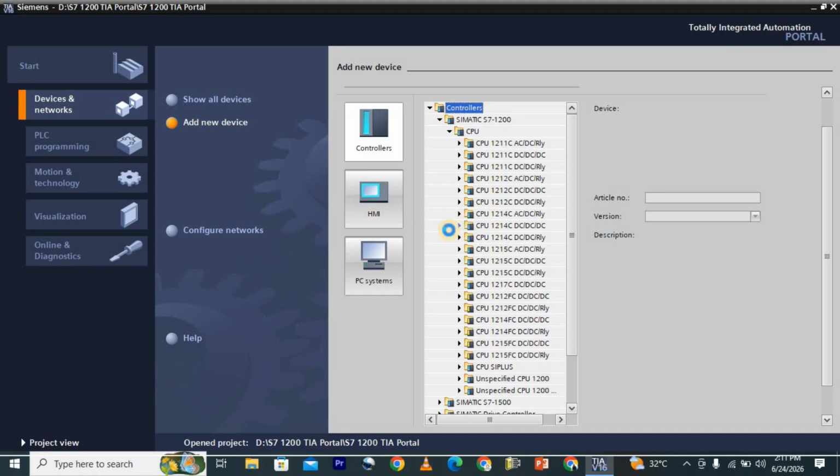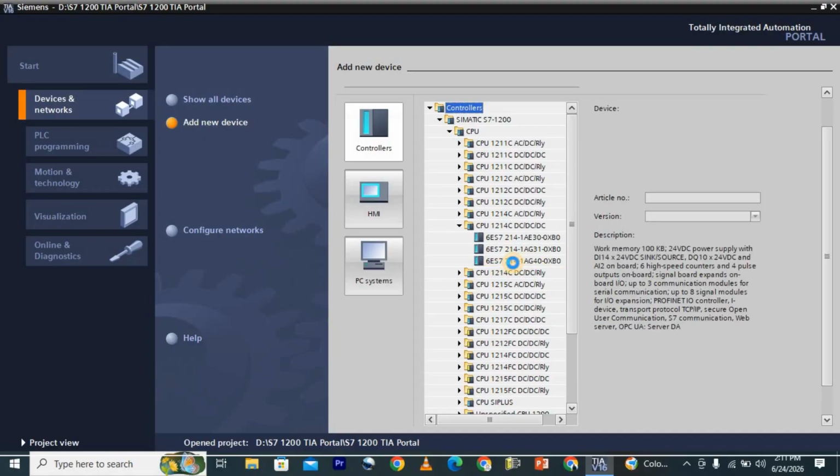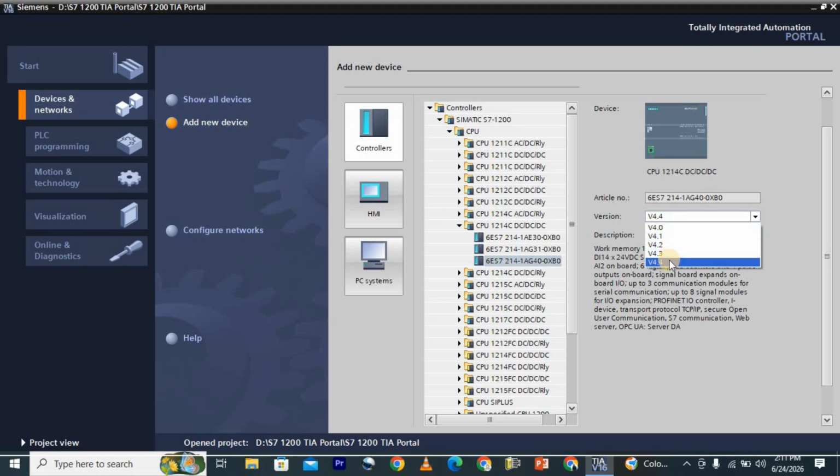When I expand it, I will find three different kinds of versions. Let me show you the three different article numbers. You can see 1AE30, 1AG31 and 1AG40. What I have connected in my hardware is 1AG40. So I am simply clicking on it. You can see over here the version numbers, which differ from 4.0 to 4.4.